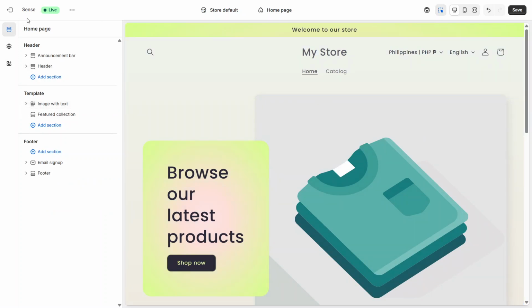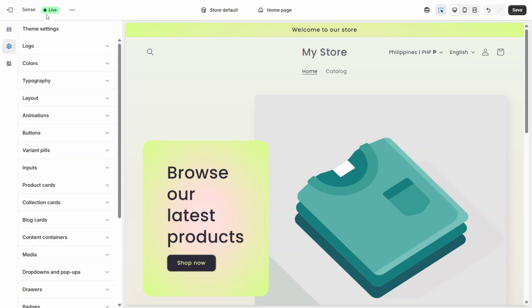Now, look at the leftmost sidebar in the theme editor. At the bottom of that panel, you should see an option called Theme Settings, usually represented by a small gear icon. Click on Theme Settings. This is where you control global settings like typography and colors. Inside Theme Settings, click on Colors to expand that section.